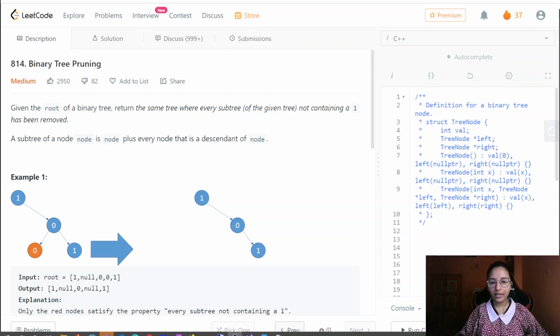So we are required to keep all those subtrees in this particular tree where there would be a 1. But if in that particular portion of the subtree there is no 1, then we will be directly removing it from there. And that is the only algorithm which we are required to devise in this particular question.